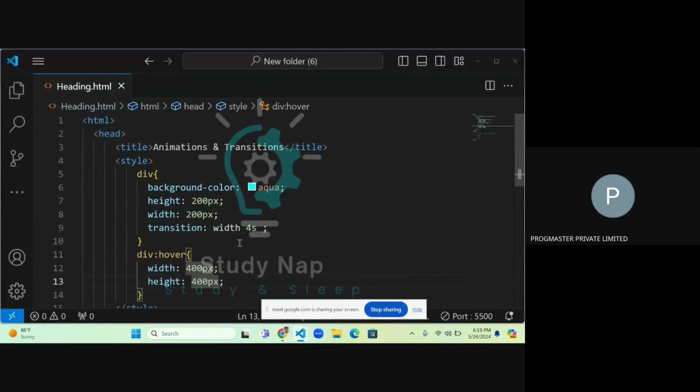So for the height also we need to make some time limit. How to make the time limit? By using the transition property we can make that time limit. So height will be the property. How much time limit? 4 seconds, or 5 seconds. Whatever seconds we want, we can assign here. For the height also, a 4 second time limit will be there.